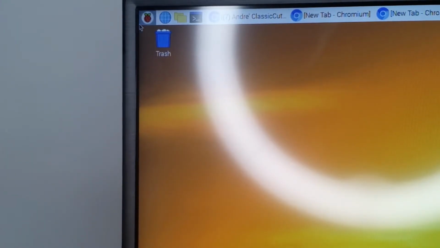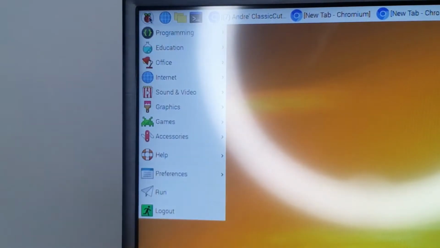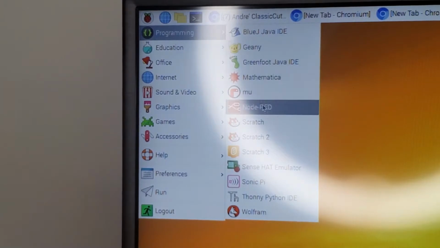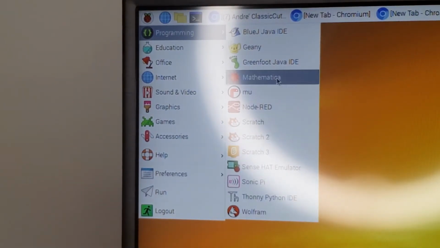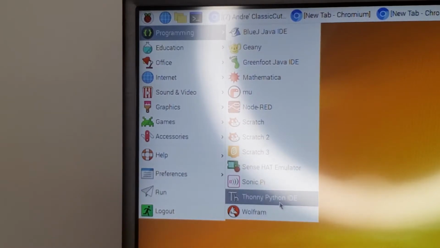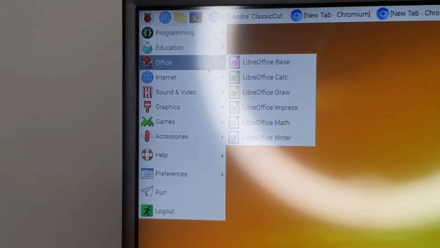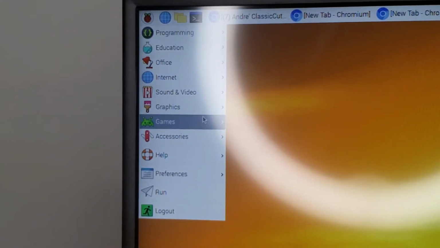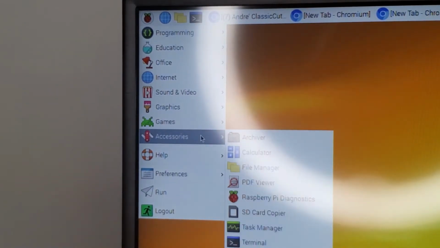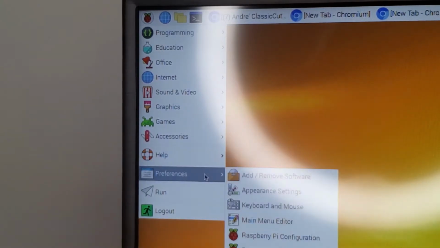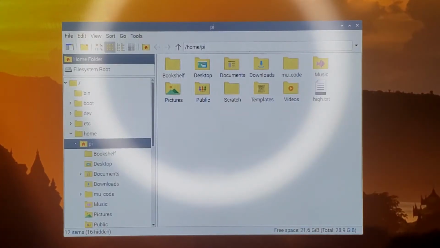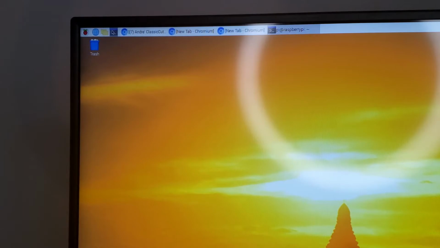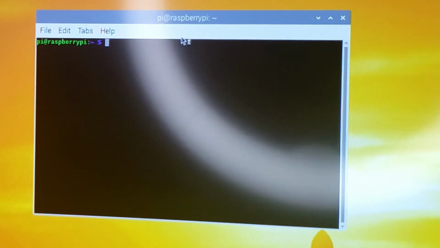Okay, so going based on the icons at the top. The first one has programs. These are all the programs that you can use on here. Wolfram Alpha is on here, man. That's crazy. Education, Office, VLC Media Player. Now that's classic. So this is your file explorer. And lastly, our terminal. And that's pretty much it.